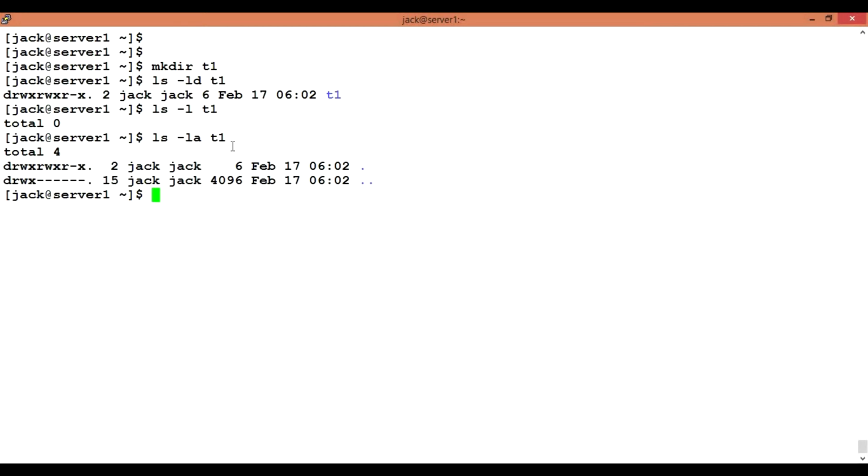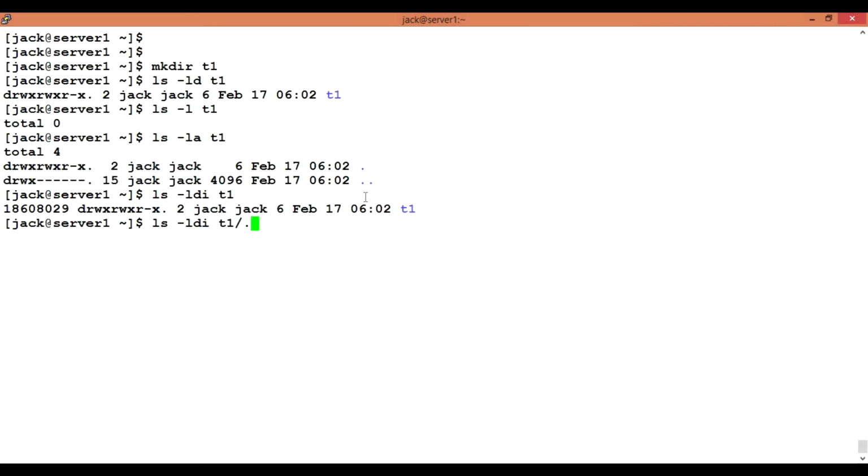Now we can see that it contains dot and dot dot. These are files, or at least file names, that are linked through to the metadata. This dot is linked through to the T1 directory metadata, and dot dot is linked through to the parent directory, my home directory. Again, we can see this by doing an ls -lda on T1 and on T1/dot, same as we were doing with the etc directory. We can see that we have exactly the same metadata entry.